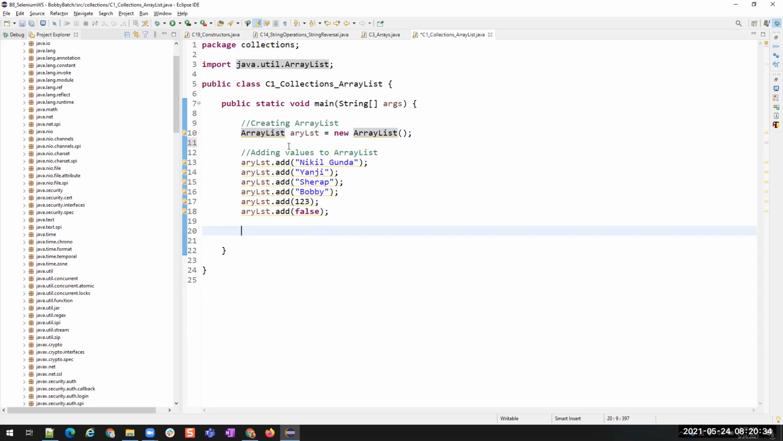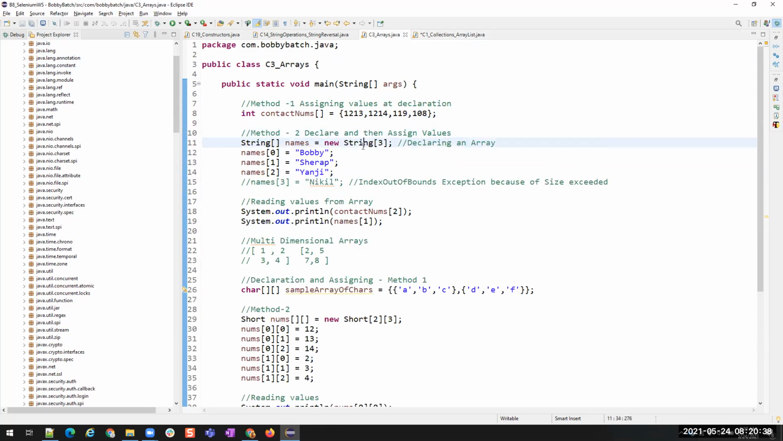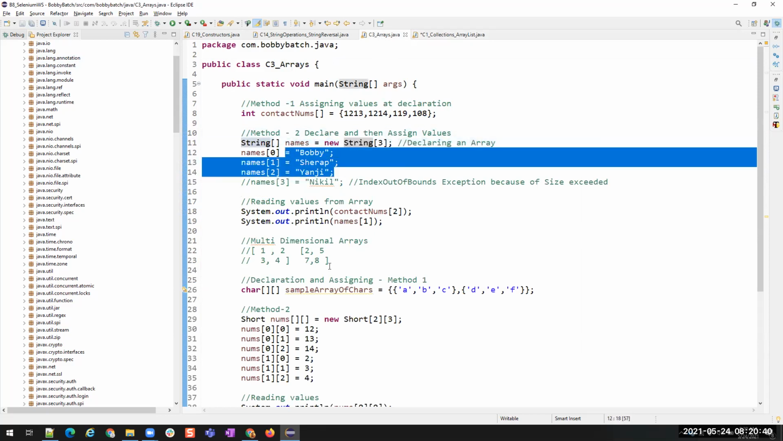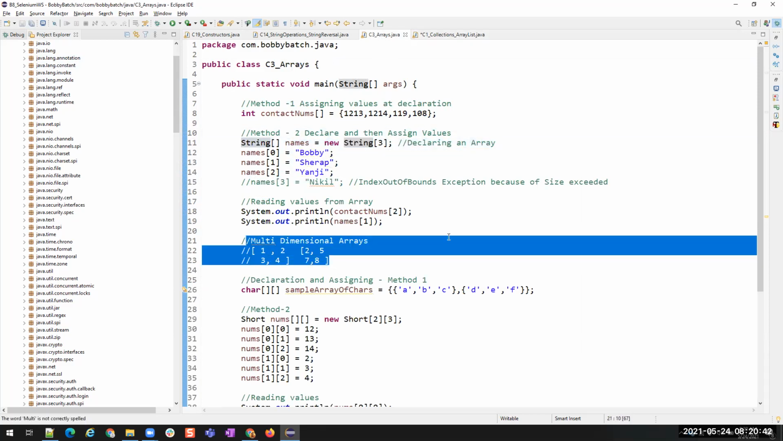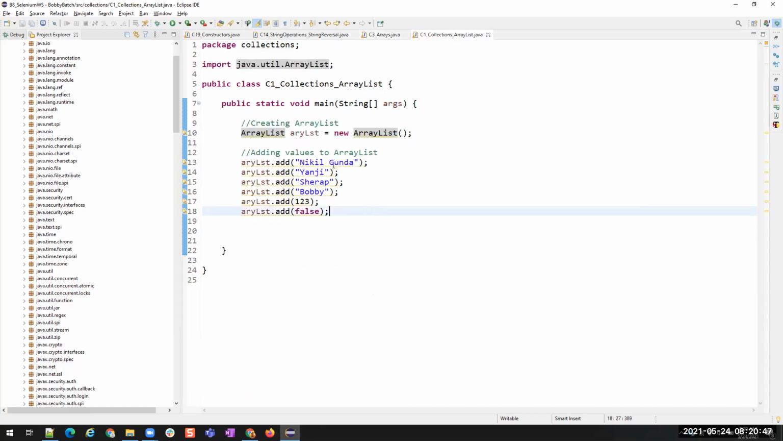So now you see, when we were discussing arrays, if I created a string array, I would be able to store only strings. If I created an integer array, I would be able to store only integers. But here I created a non-generic, common type, without mentioning any data type. So that is why I am able to use any values: strings, numbers, booleans. I can also use decimals, or whatever values you want to use, you can add.